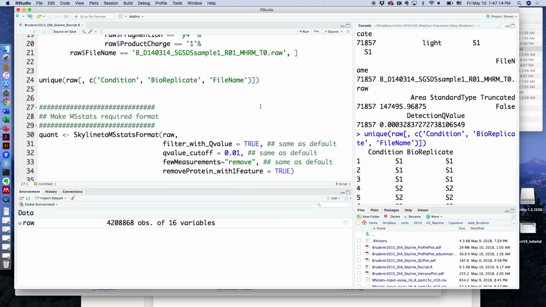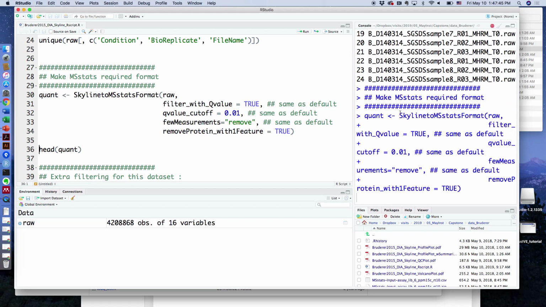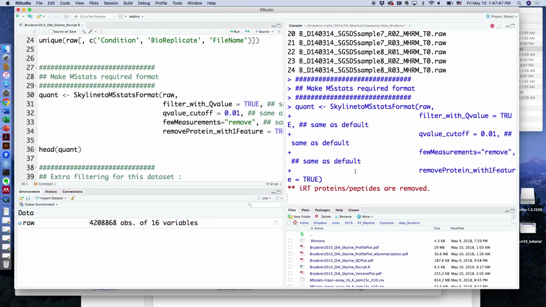Okay, here's the Skyline report. First, what we are going to do is make this into the MSstats required format. This is the report from Skyline, but I want to use this Q value column for filtering, and this is my cutoff value. I also want to remove proteins with only one feature. Then we can run this, and it shows the progress.